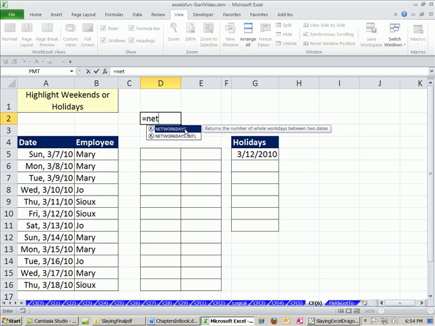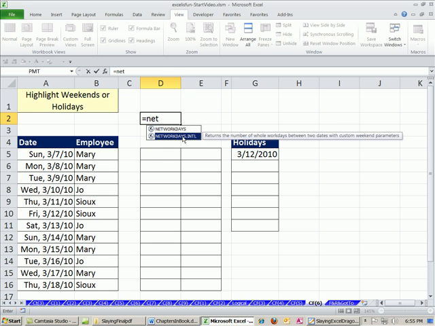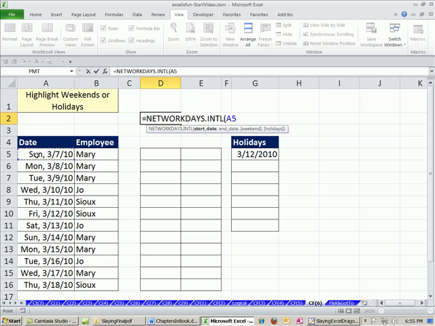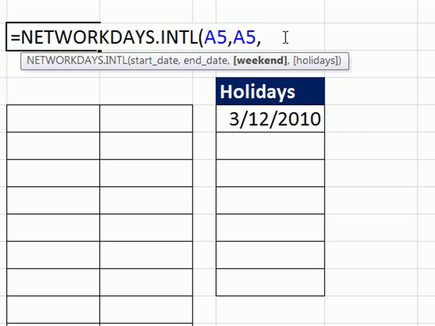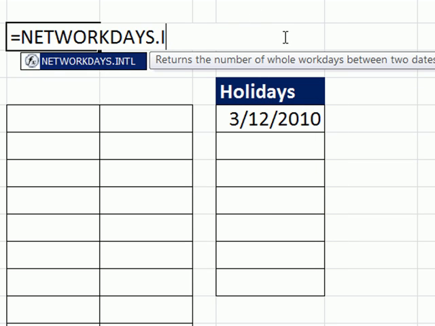Now, NETWORKDAYS tells us between two dates how many working days there are. But NETWORKDAYS only considers Saturday and Sunday to be the weekend. Great new function in 2010, NETWORKDAYS.INTL. And in fact, I'm just going to show you real quick. We're not going to use this one. I just want to get to this drop down. The weekend. In international, oh, you can choose any weekend you want. Just a huge, awesome improvement in functions that came out in 2010.